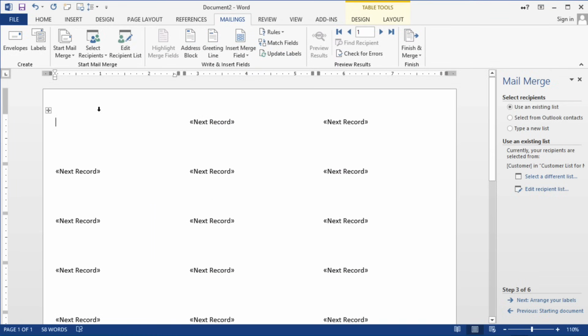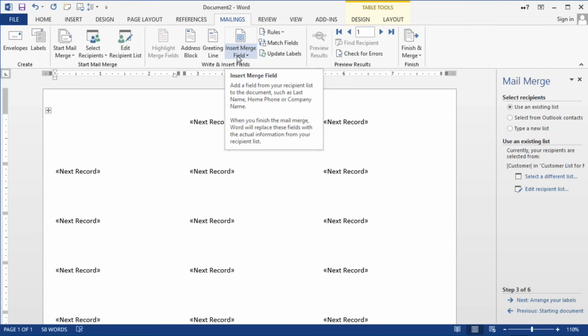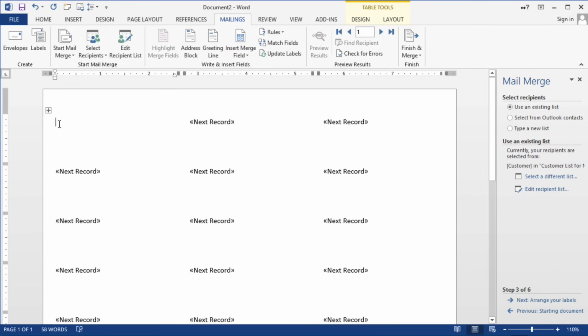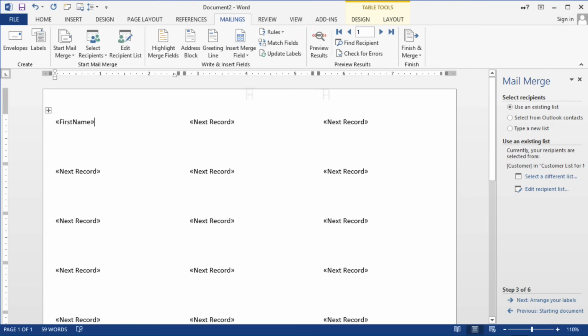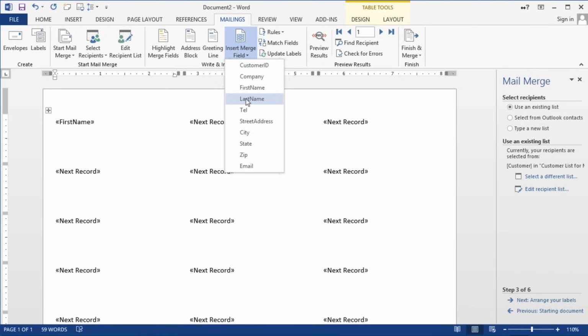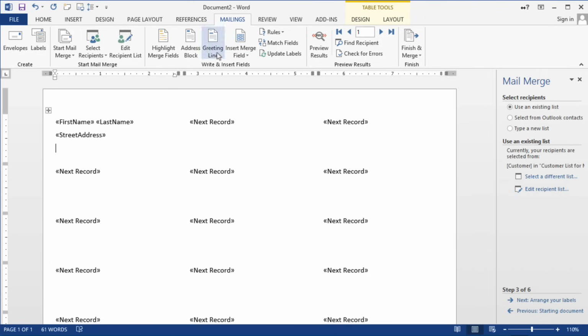On the first one, we're going to click on Insert Merge Field. So we go here to the first label, and then we click on Merge, Insert Merge Field, and we say Insert First Name, a space, Insert Last Name, hit Enter, then Insert Street Address, hit Enter again, and then we are going to insert the city, comma, state, and then the zip.